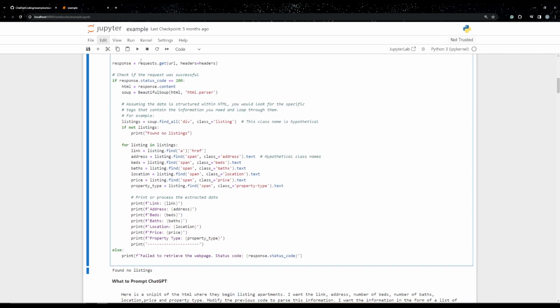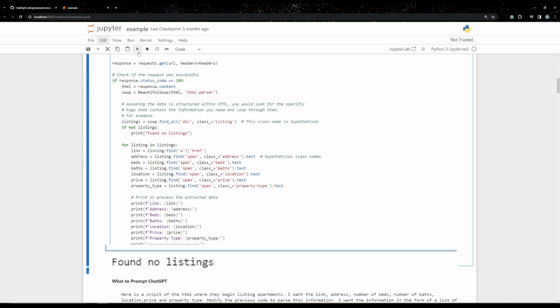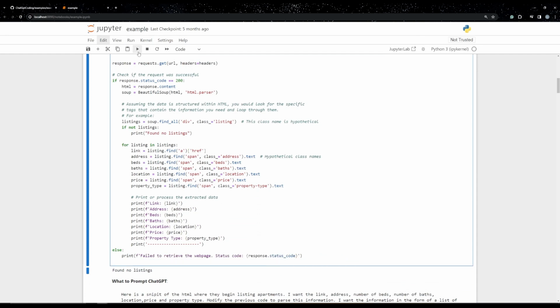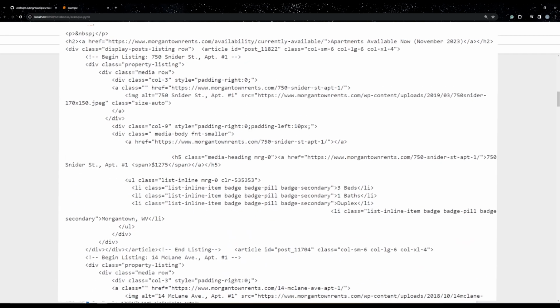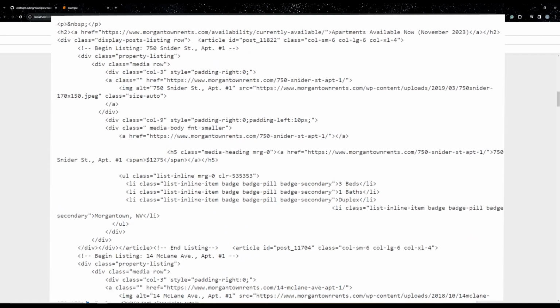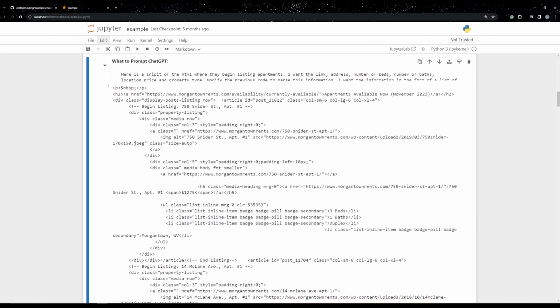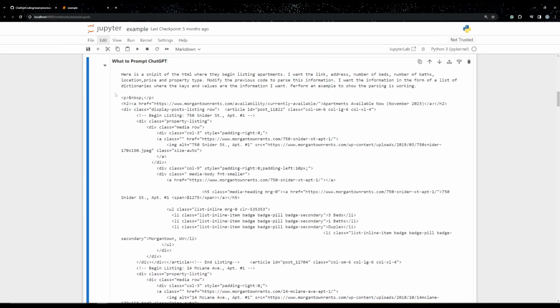The first response we got from ChatGPT gave us a template on how to parse the HTML. However, this will not work if we run it. This is because we need to know the specific HTML structure. Here, I already provide the snippet of HTML where the listings occur. Now, we will need to figure out a way to parse this information properly.